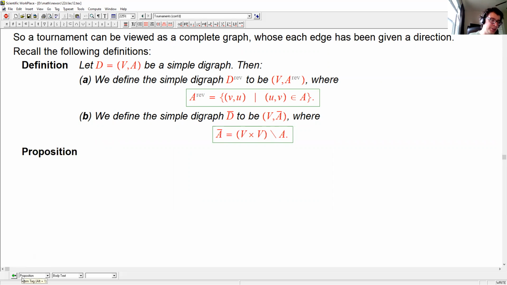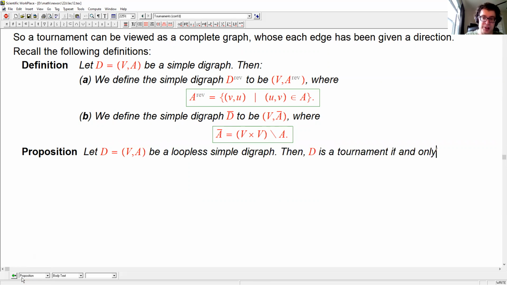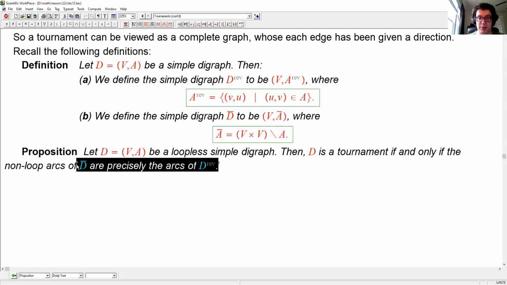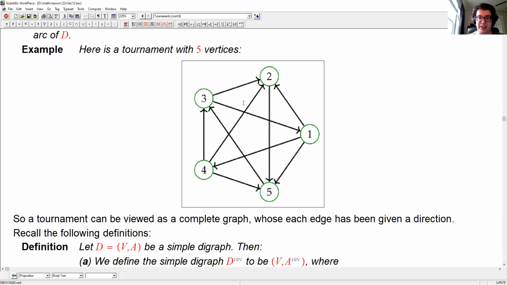And now here is an alternative description of a tournament. Let D = (V, A) be a loopless simple digraph. Then D is a tournament if and only if the non-loop arcs of D bar are precisely the arcs of D rev. And this is just a matter of looking at the definition and rewriting it in this language. So basically a missing arc here is actually a reversal of an existing arc.